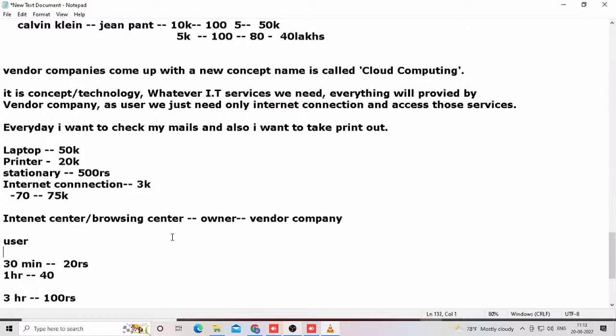This is called what? Pay per use model. Pay per use means how much service we are using, for that service only we need to pay. You need not pay anything extra. Point clear?